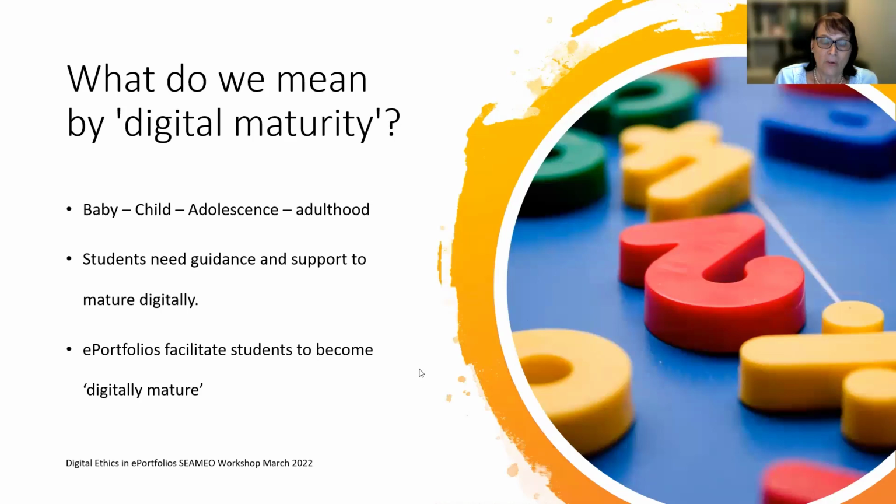So what do we mean by digital maturity? Well, I just said it's a process. So, right from the baby who plays with the mother's phone in the stroller we see at the shops, through to the child that you've got in infants, where they come with some knowledge of how to get around, say, an iPad or a phone, but you're going to be starting to teach them the other skills and knowledge that they need for part of this process.